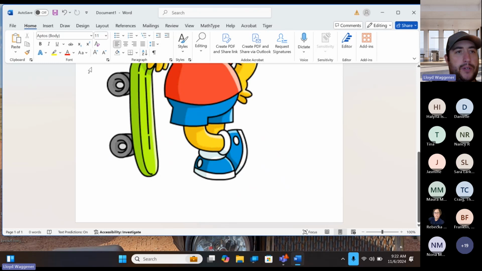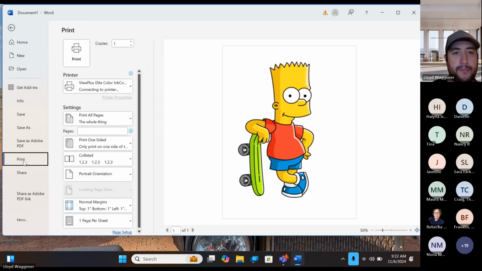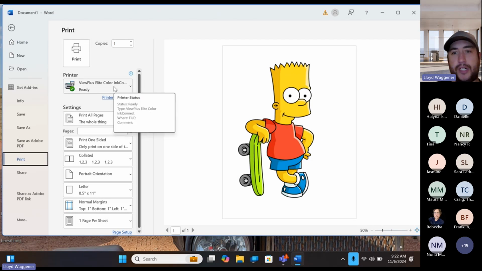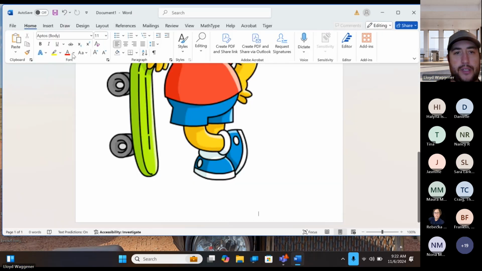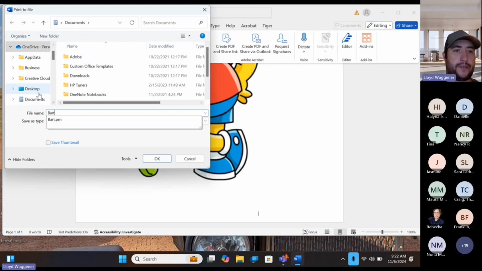And then I am going to just go File, Print. Right now I have this set up for the Color and Connect print to file. So we're going to go ahead and say print on this. Call this Bart. Save this to the desktop.